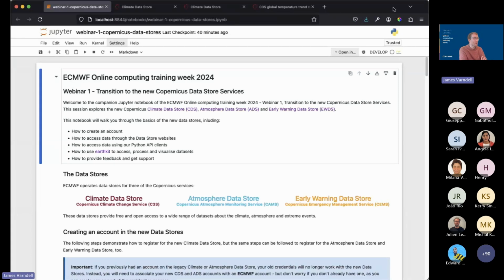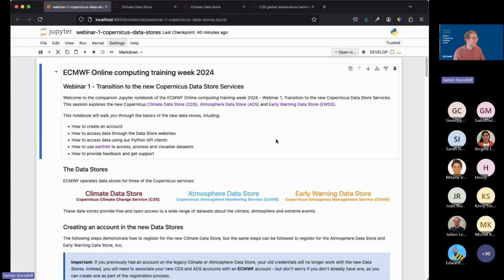Okay, great. So I've got a Jupyter Notebook here, which you can all follow along with, but I'm not going to treat this like an actual training session. It's more of a demo, so I might go a bit too quickly, but all of these resources are available for you to come back to at any time. So in this notebook, we're going to explore a little bit about your first time accessing the Copernicus Data Store services, particularly the CDS, but everything we cover here is also true for the Atmosphere Data Store and the new Early Warning Data Store as well.